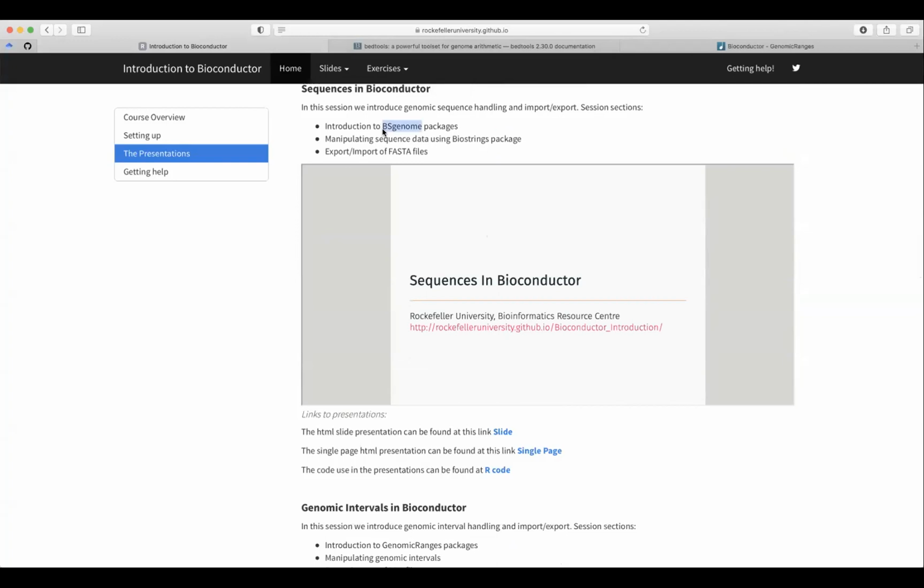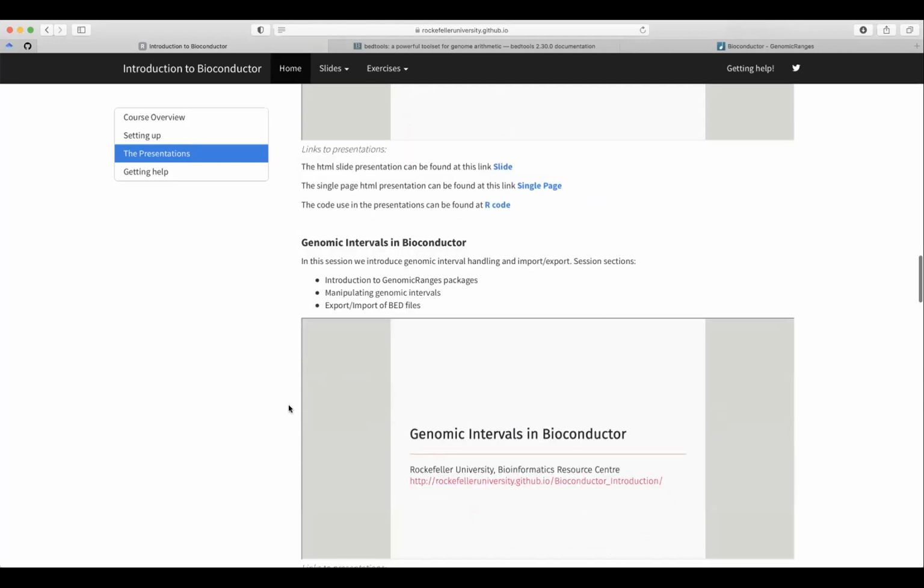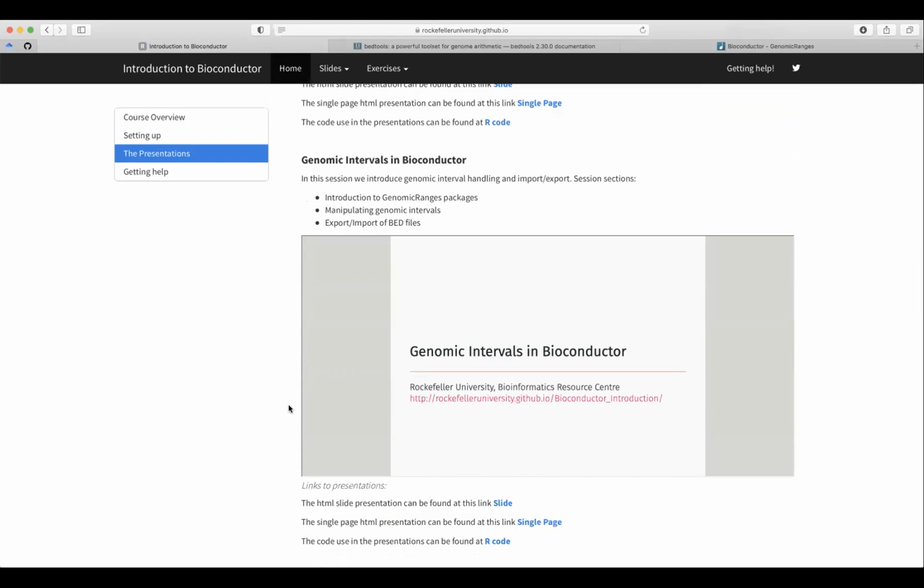So the first thing we saw is that Bioconductor has whole libraries and annotation packages which contain sequences, the full genomes for our model genomes, but also have tools to allow us to import our own genomes as FASTA, our reference genomes, and then manipulate these and write them back out.